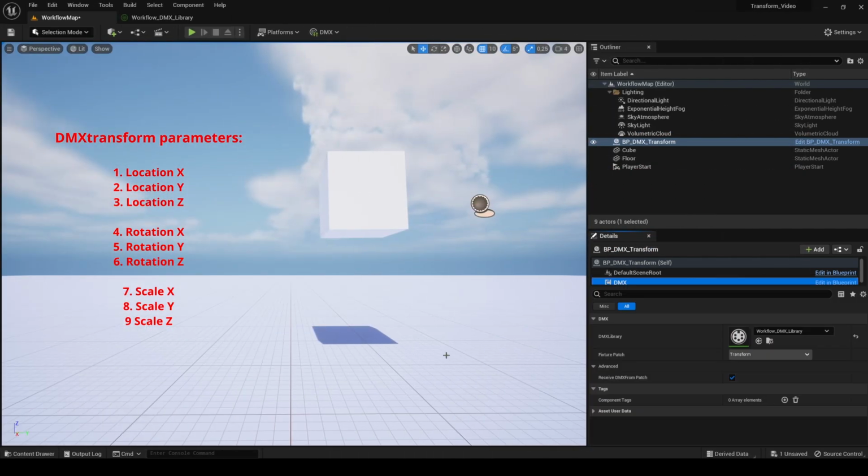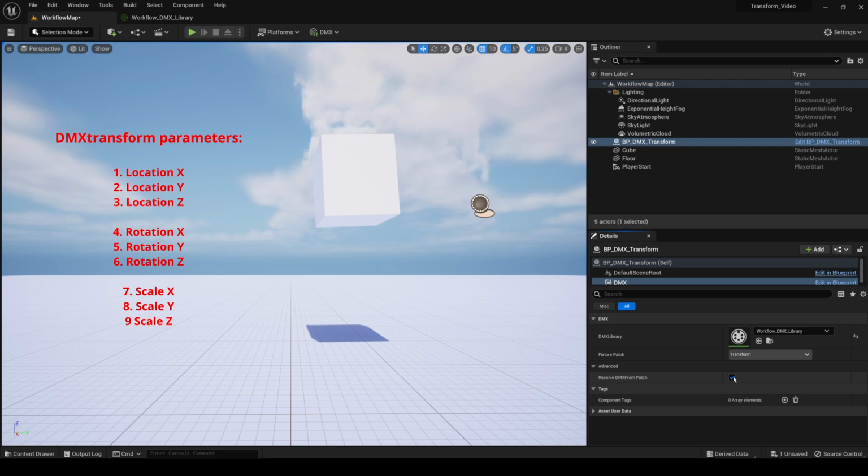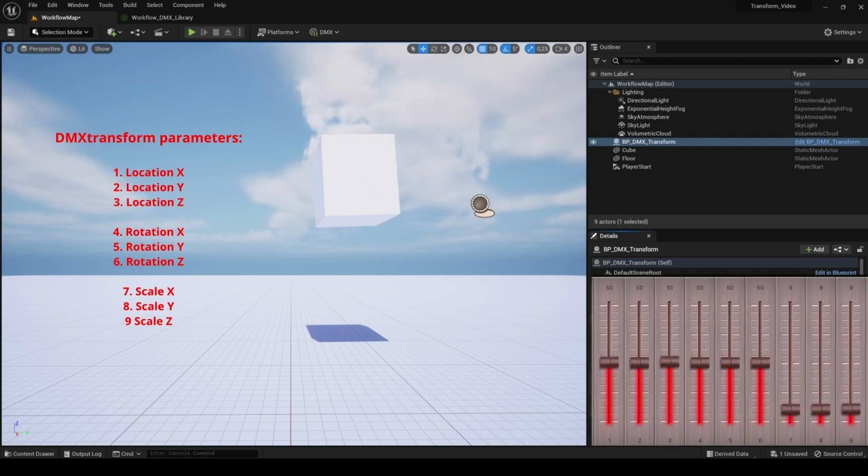Since 128 is not exactly the middle between 0 and 255, the controlled actor will jump a bit when DMX is connected. It can be mitigated by using 16-bit mode. Rotation parameters should also be set to 50% to preserve the rotation set in the editor.